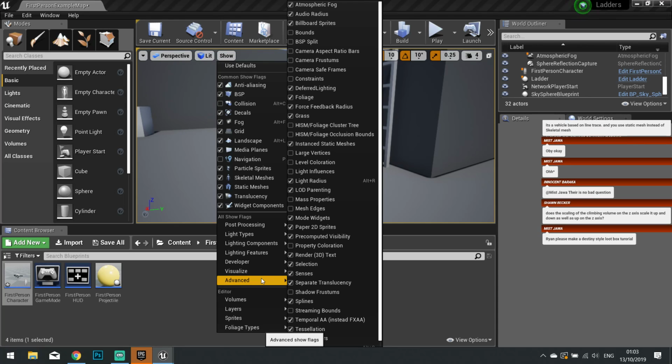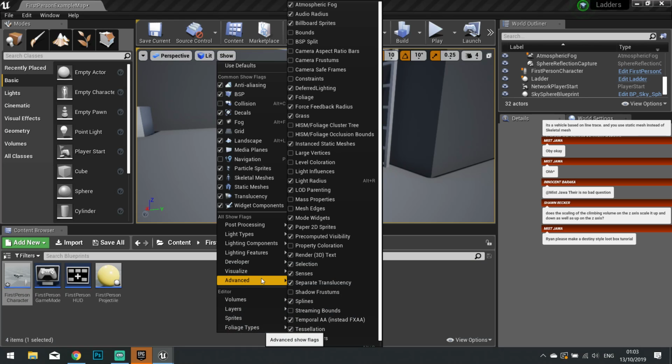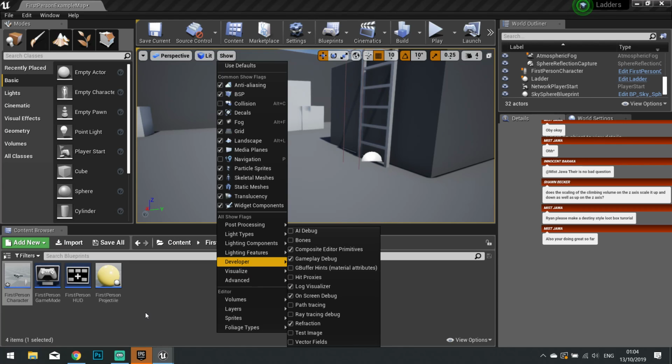Sean Becker, does the scaling of the climbing volume on the Z-axis scale it up and down as well? Yes, it does. Mist, please make a Destiny-style loot box tutorial. What do you mean by the loot box? Do you mean like it dropping a thing that you have to turn in and it'll generate a random item for you? Is that what you mean? If you give me more details of what you want, that'd be great to hear. I'm always looking for more ideas for future videos.